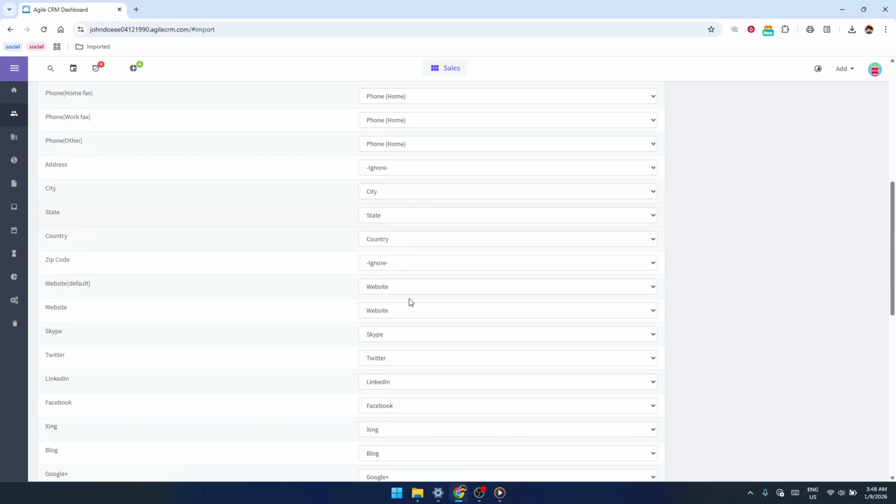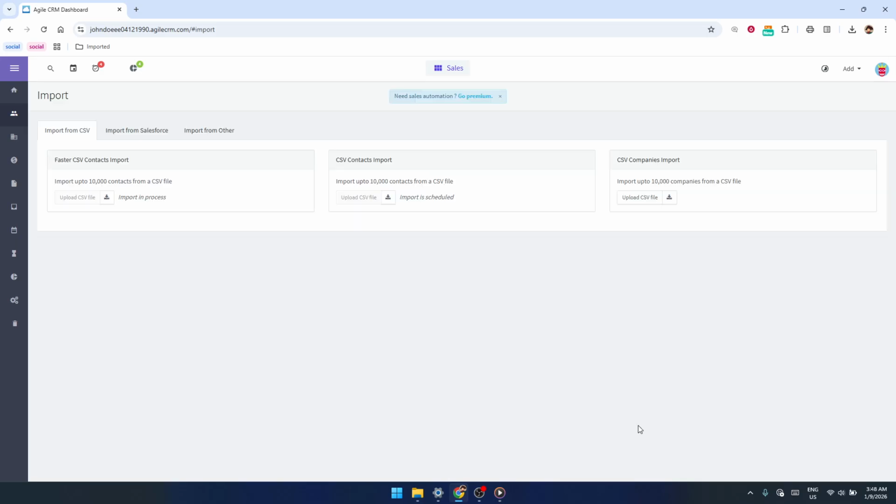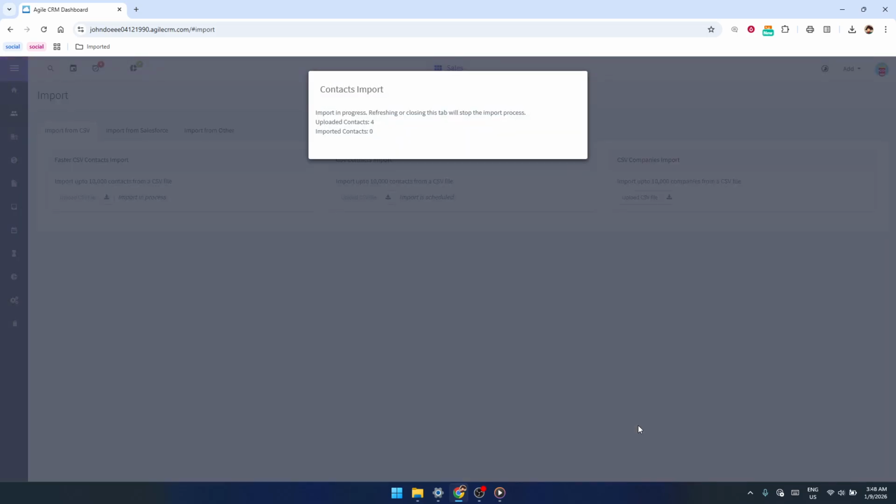When everything looks correct and you're satisfied with the mappings and tags, click Import to finalize the process. Agile CRM will begin importing your contacts, and once it's done, you'll see your new list appear in the Contacts section, ready for campaigns, follow-ups, and automation.